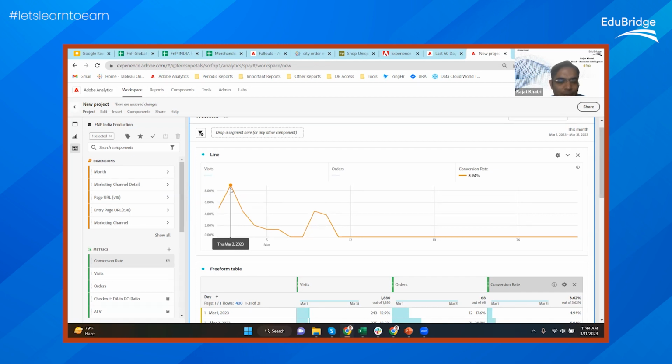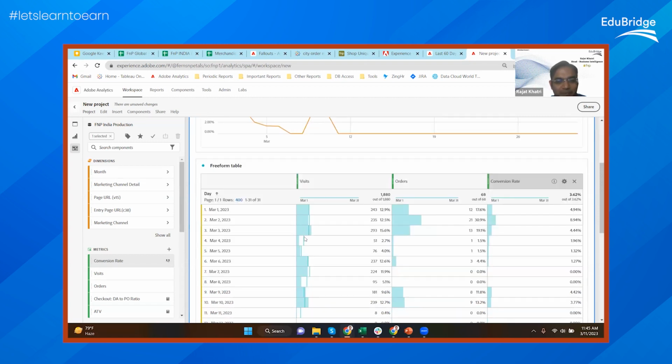Then, maybe there will be questions like, okay, why was it so high on 2nd March? Rajat, can you deep dive? What did we do so well on the 2nd that the conversions were so high? Or what happened on 7th and 8th that the conversions were so low? There was not even a single conversion. So we keep on tracking all these things, right?